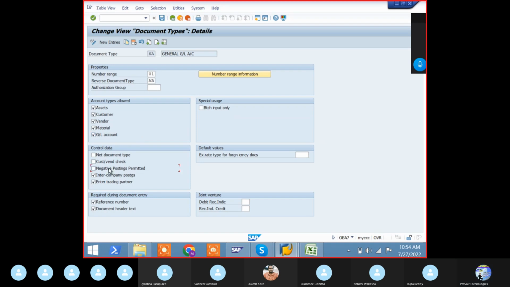Control data. Select negative postings permitted. Negative postings permitted means any credit balances. If you want to post any negative values using this document type, then select this option. If this option is unticked, then the SA document type will not allow negative postings. That is the control.